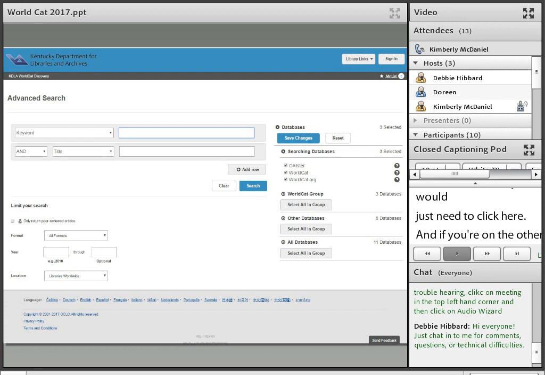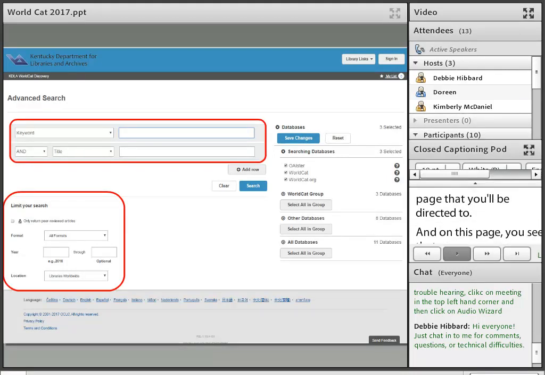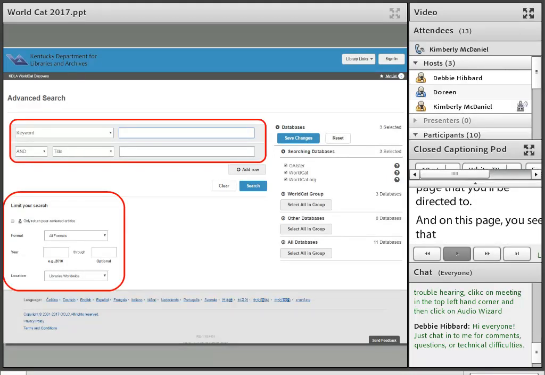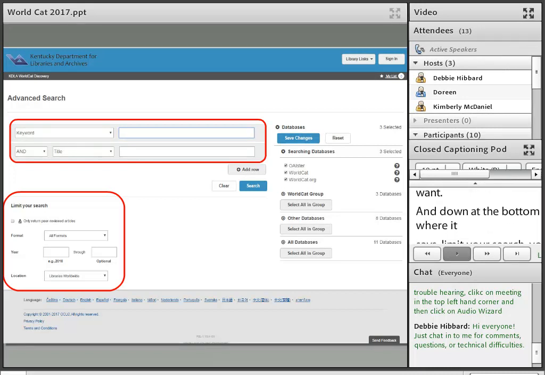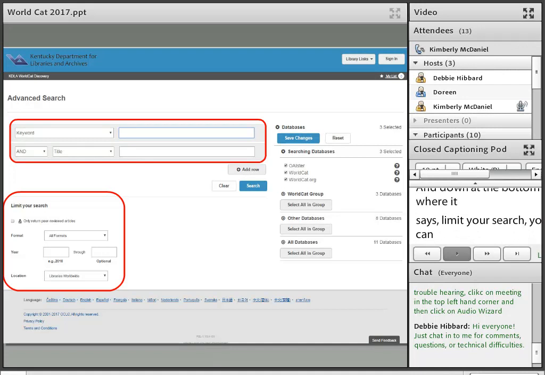And once you've clicked on the advanced search, this is the page you will be directed to. Now on this page, you see you have more boxes. And there is also an option to add a row so you can put as many search terms in as you want. And down at the bottom where it says limit your search, you can limit your search by format, year, and location.